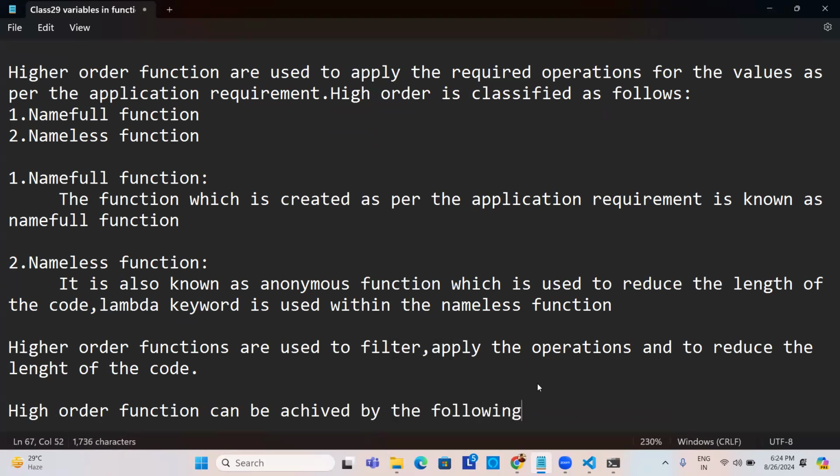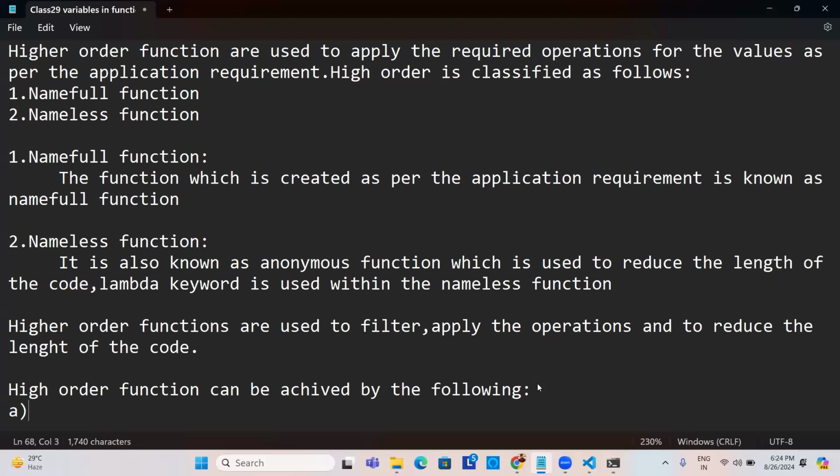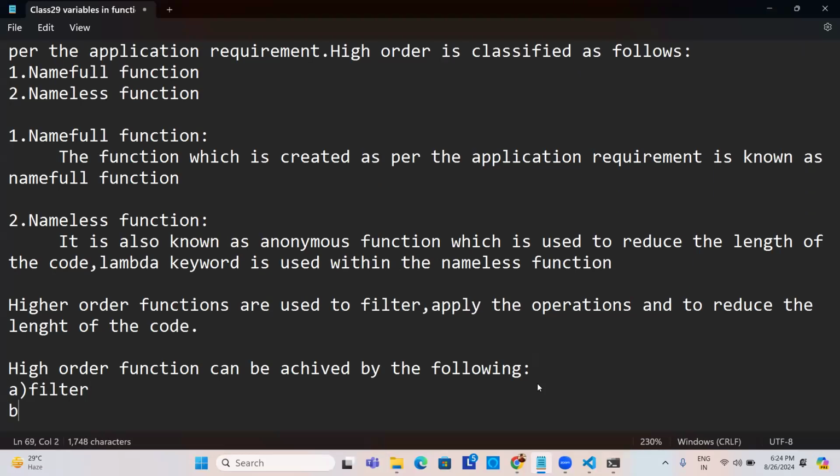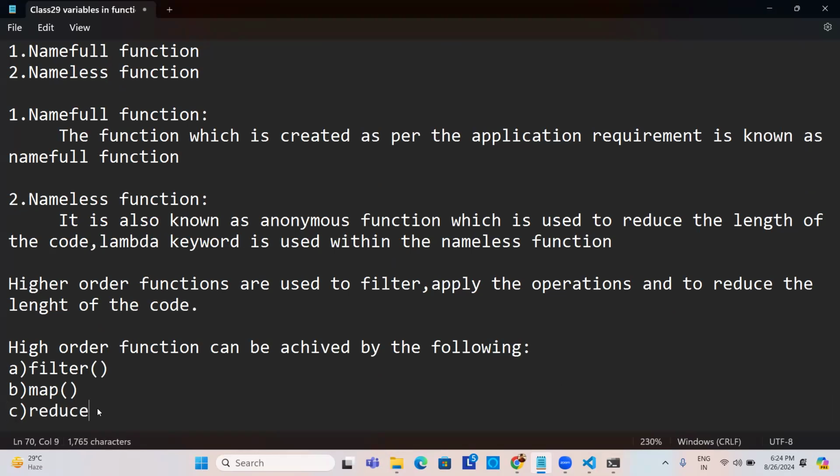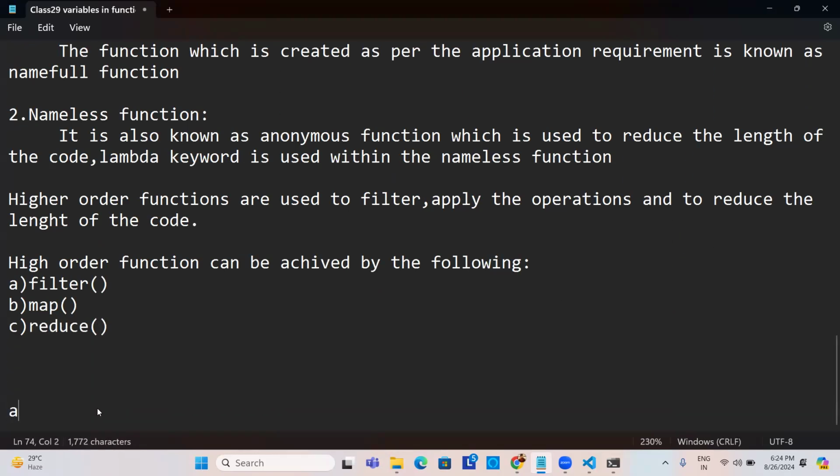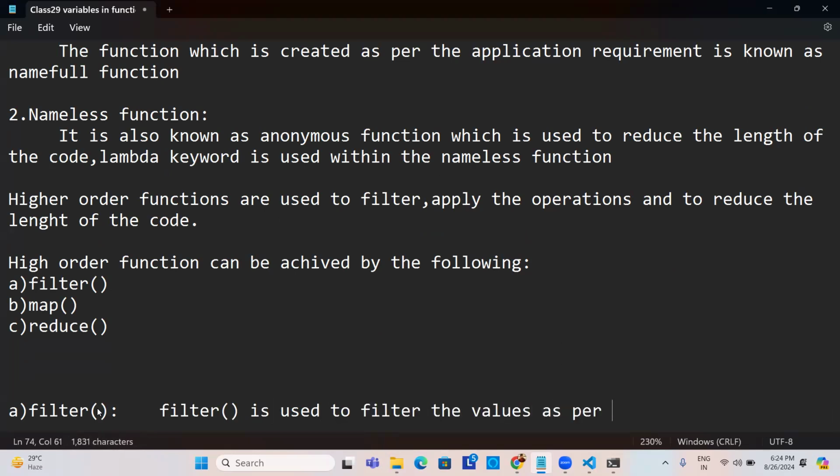What are those? The first one is the filter function. The second one is the map function, and the last one is the reduce function. And what is this filter function? The filter function is used to filter the values as per the given condition.